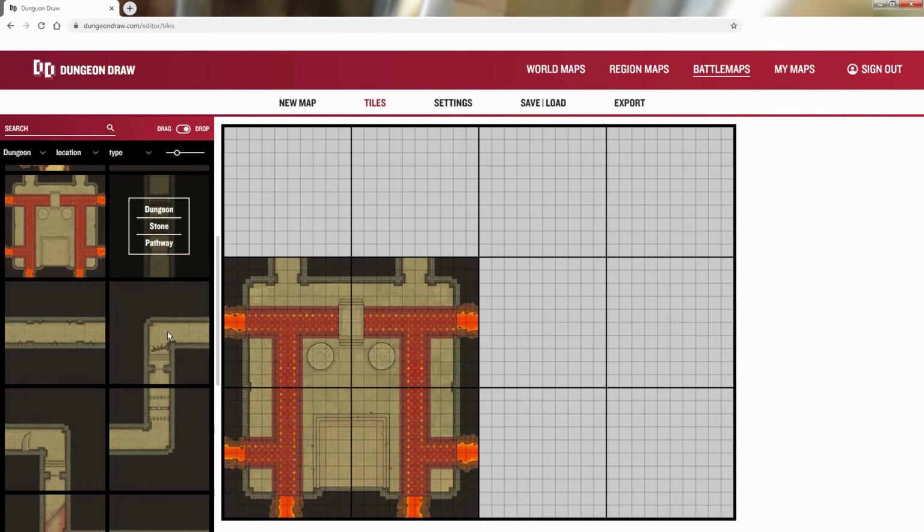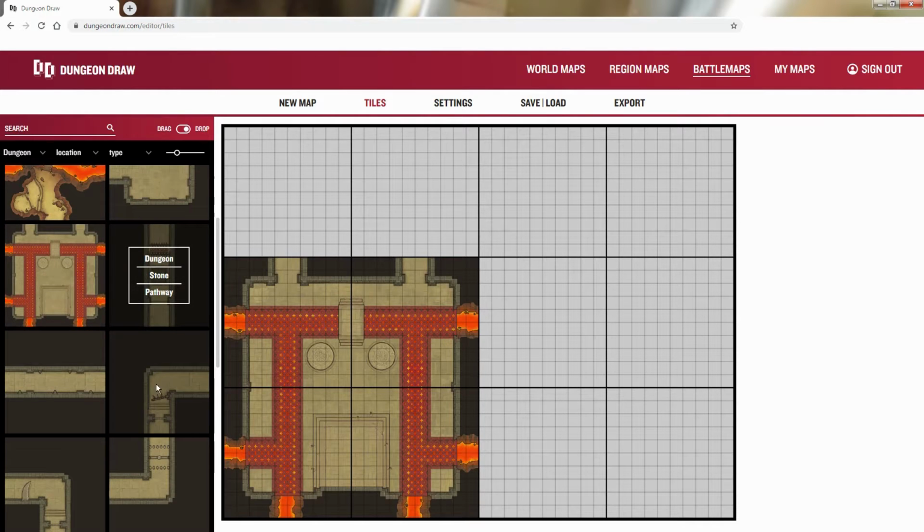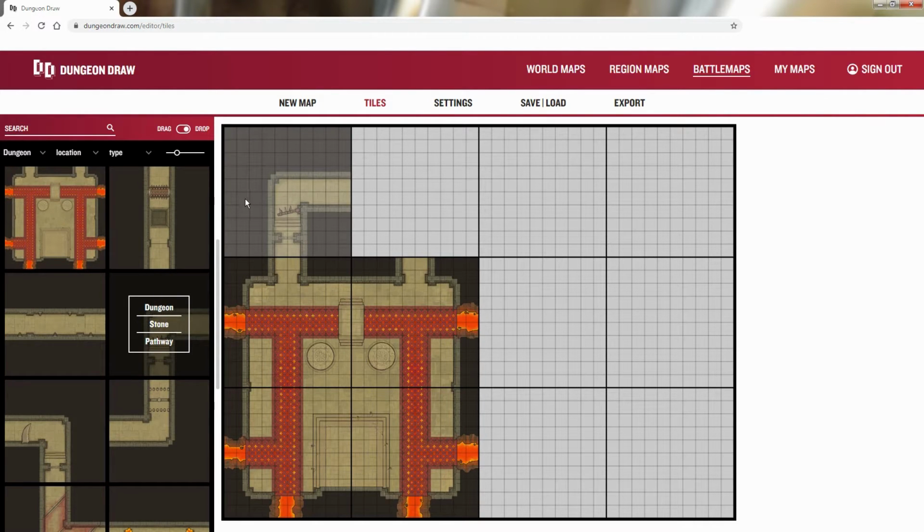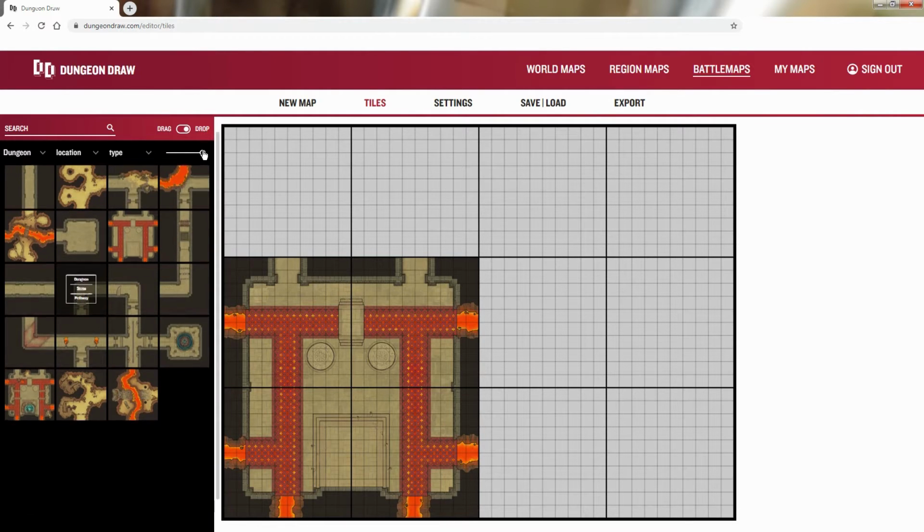I want to take a better look at the trap hallways for this next section. This can be done by simply making my tiles bigger using the slider on the top of the menu here.